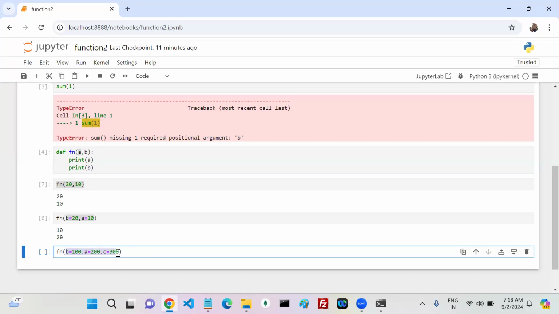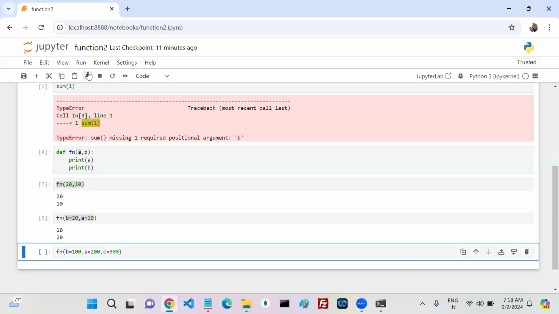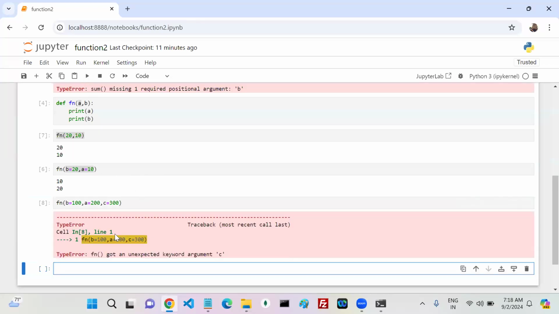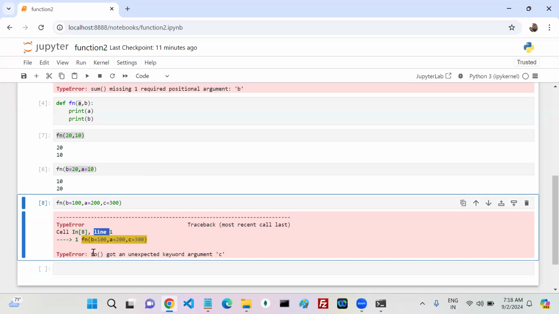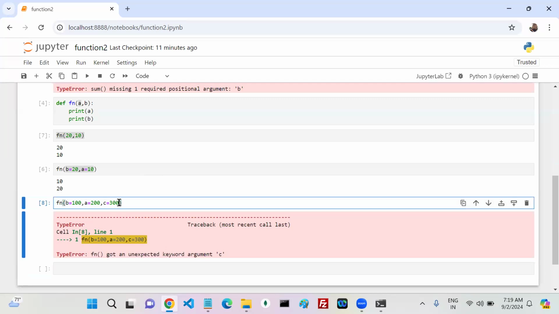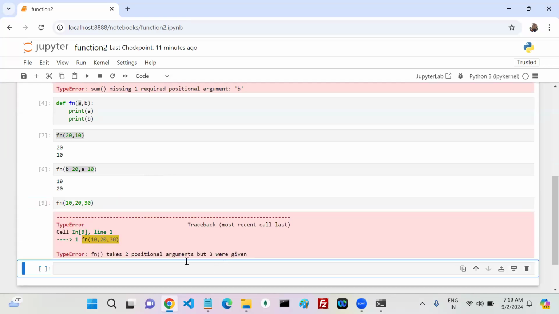So my function fn has two positional arguments, but 3 were given, and that kind of error you can get. Yes or no? Here, with keyword arguments, the error message is something like this: unexpected keyword argument C. But you know one of the error messages. If you pass normal values like 10, 20, 30, this is the error message.